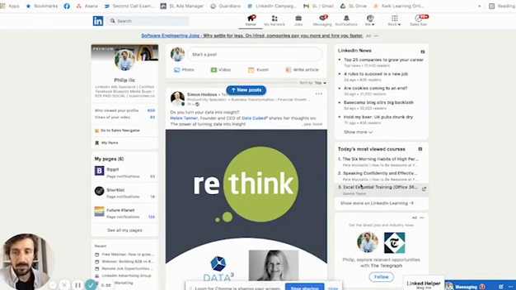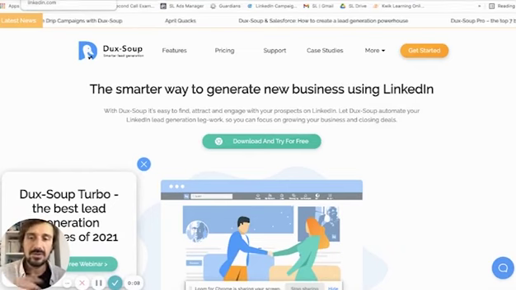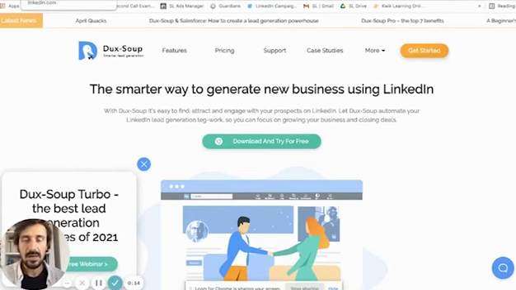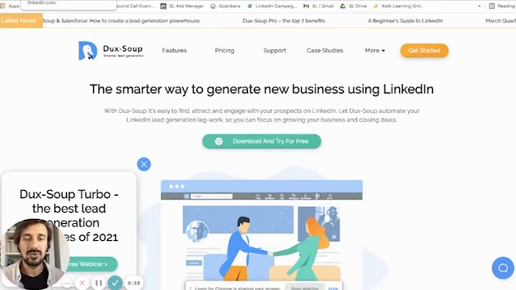The second thing you should be doing with Dux-Soup or any other automation tool, I recommend Dux-Soup. Dux-Soup is a great one, but you can use any automation tool. It doesn't really matter. A lot of them do similar kind of things. But the second thing you should be doing is once you've done enough connection requests, say it's 50 a day, then you shouldn't really be doing too much more, just because LinkedIn might penalize you in some way. So just stick to 50, 60 a day maximum.